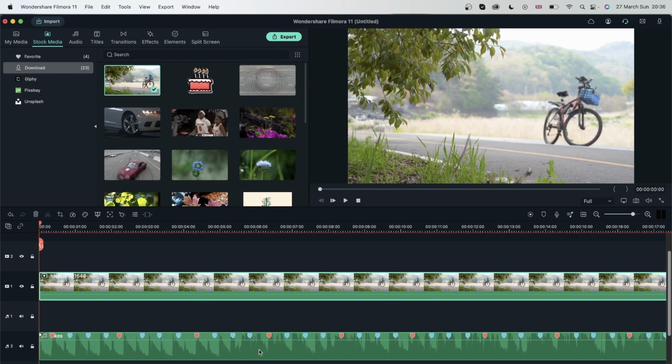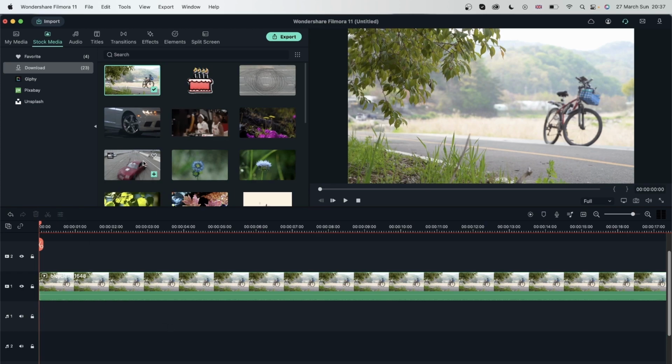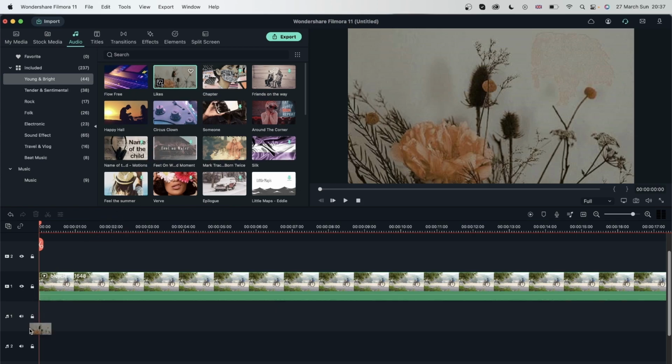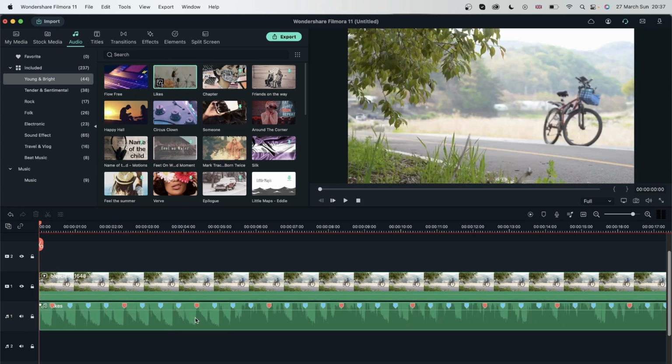Don't panic. These markers are integrated onto your music, so even if I end up accidentally deleting this, I can always go back to my audio and bring the music to my timeline again. And that way I'll get the markers back. If you accidentally deleted your audio, don't panic. This is still on your music.